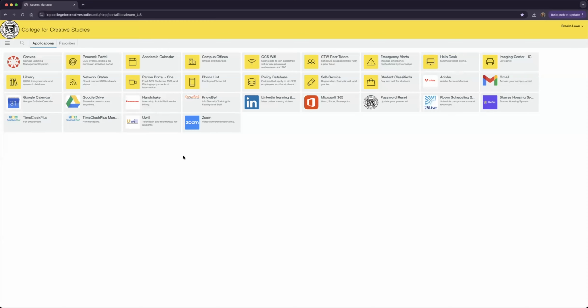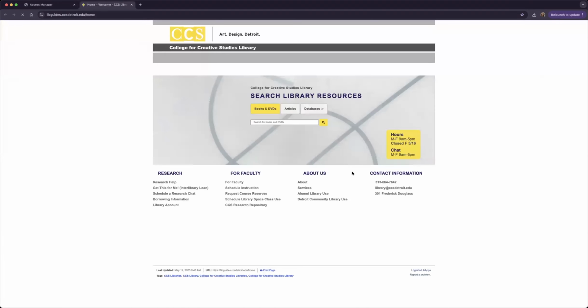In this video, we'll discuss how to find and use the library's trend forecasting databases. First, to get to the library homepage, we'll start here in Access Manager, and we will click on the library icon over here. This will take us to the library homepage.